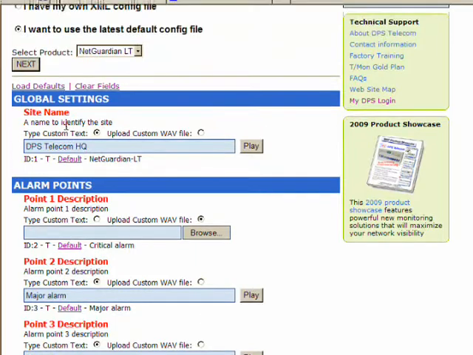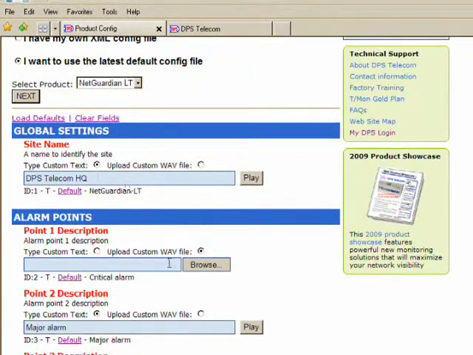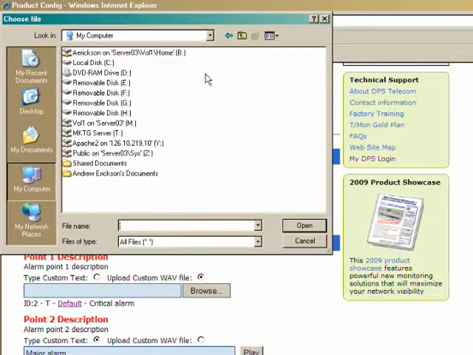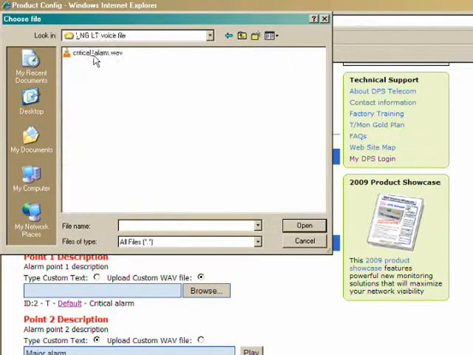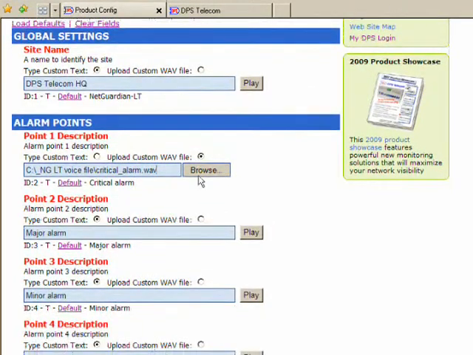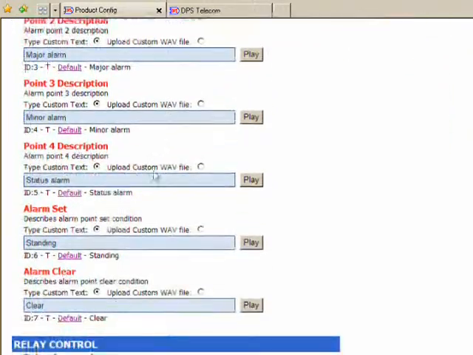You can see I can mix and match. For some points I can do text-to-speech if I want. For some I can do custom WAV files. It's all up to you. So I'll browse now for that WAV file I created. There it is, critical alarm. So I can use that same method to customize all the remaining points.